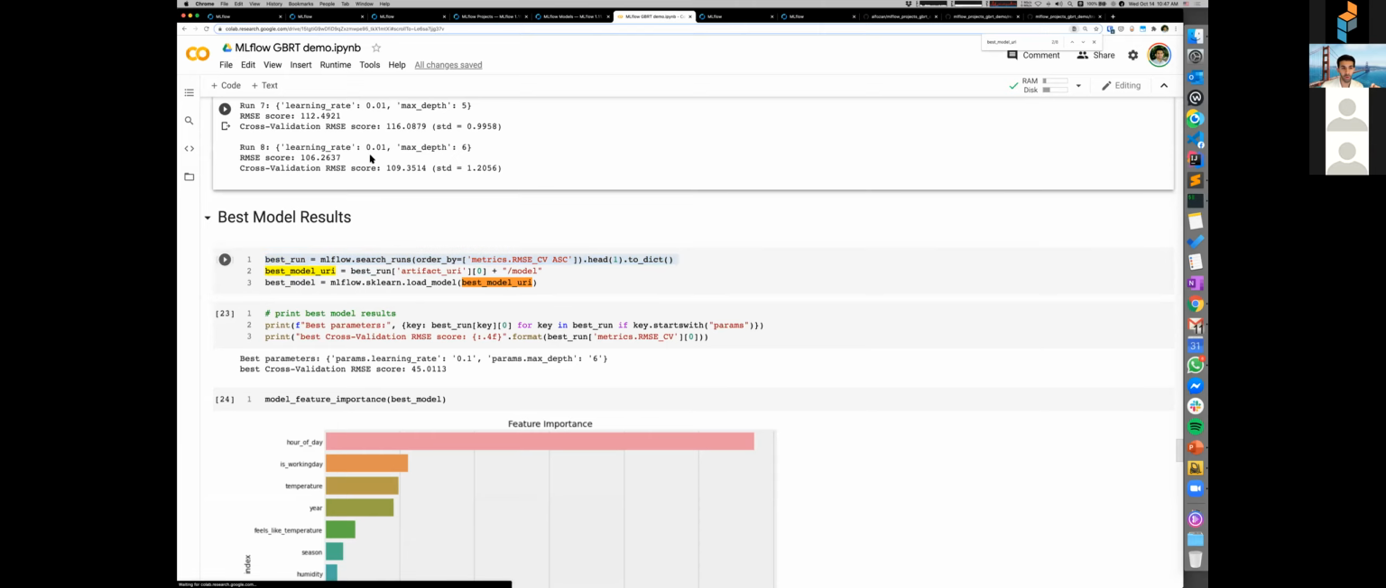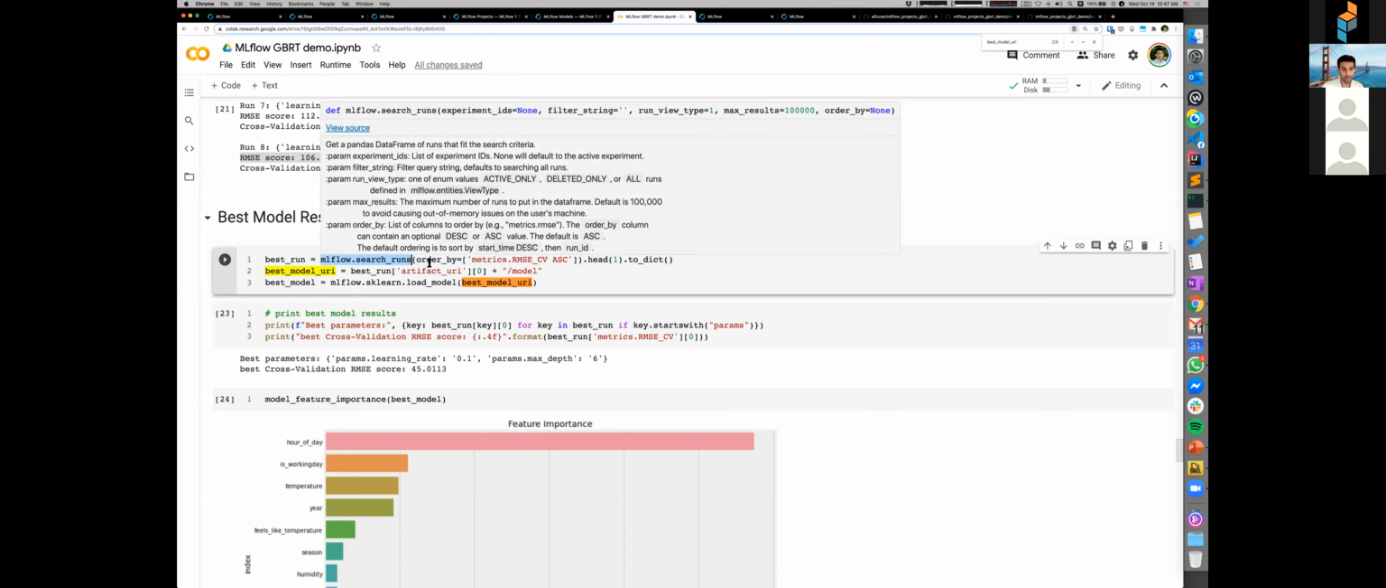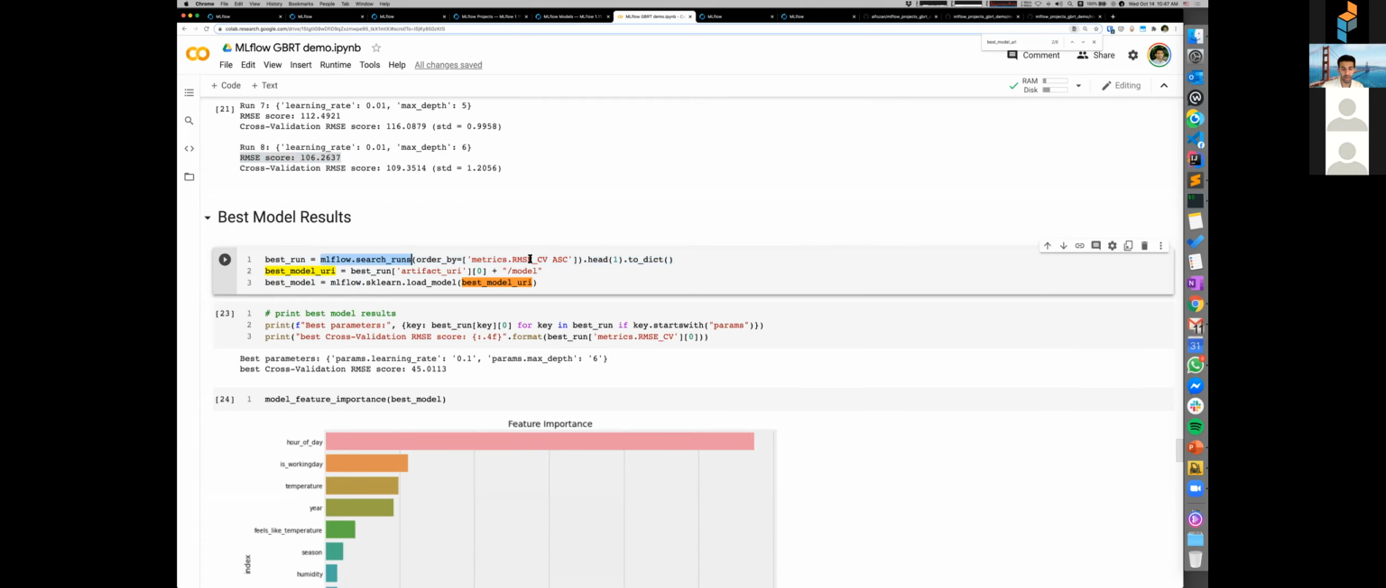Here, what I'm trying to do is find the best run, and the best run means the one with the lowest root mean square error. So what I'm telling MLflow is to search in your runs, which are 8 of them, order by this metric ascending, meaning the lowest value will be on top, and pick the first one because that will be the best.